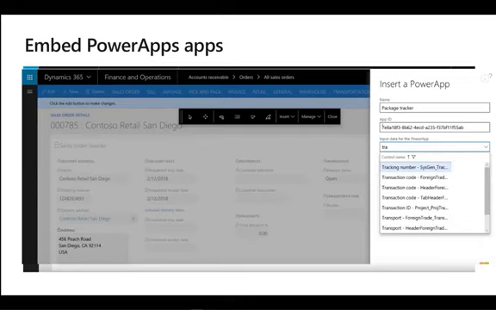And then after everything's done, you can share the independent Power App through the personalization administration.